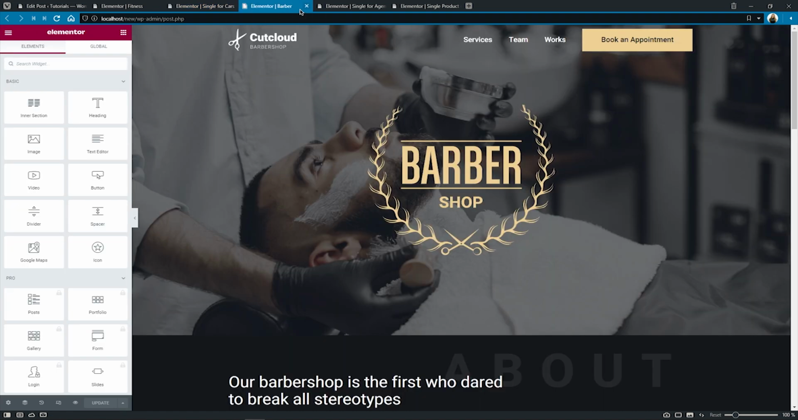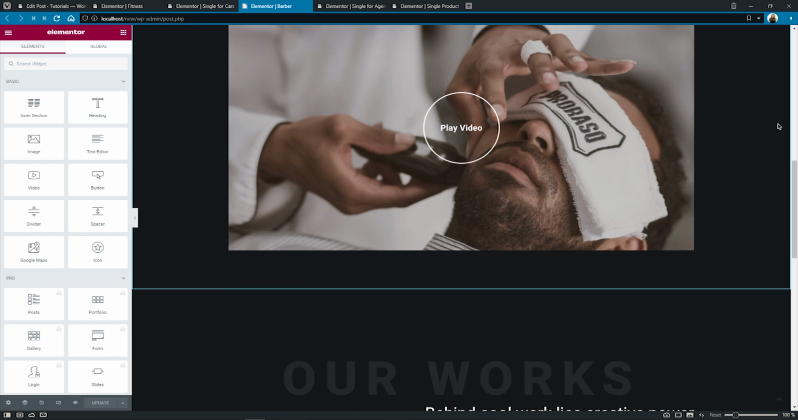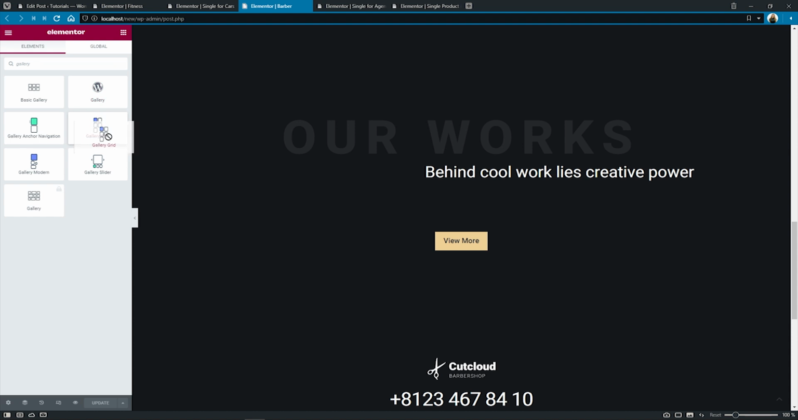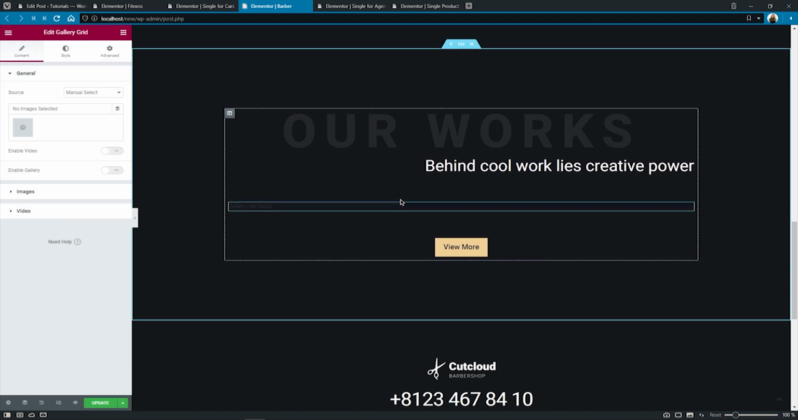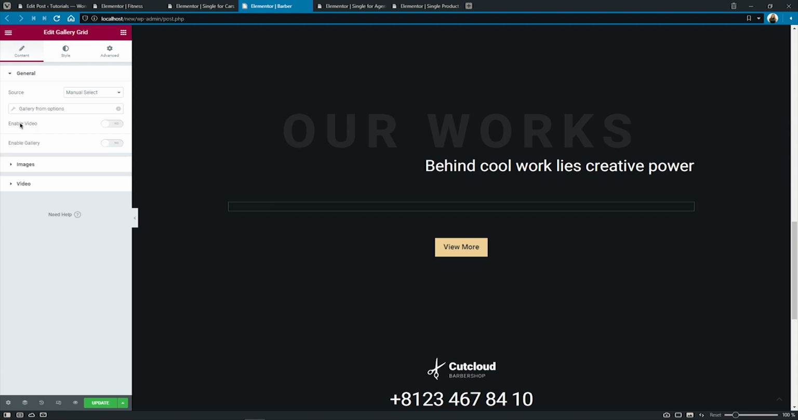But what if you want to display a static gallery on the homepage or anywhere else on the website? You can do it in a bit other way. In this case, you can try using the Gallery from Options feature, which means that it will pull the data from options pages that you've set up previously.